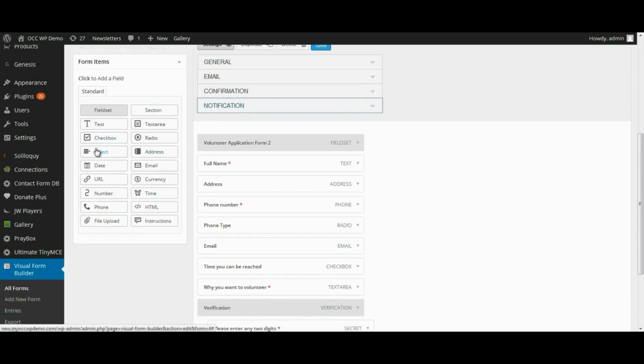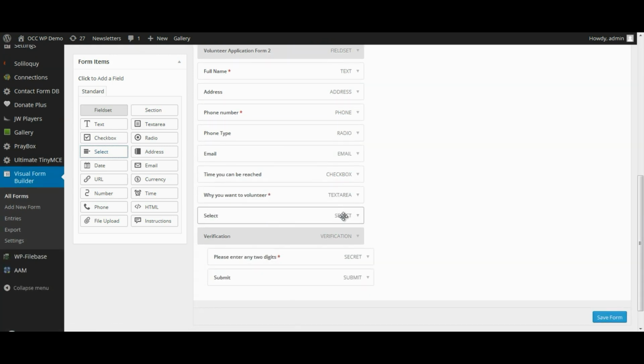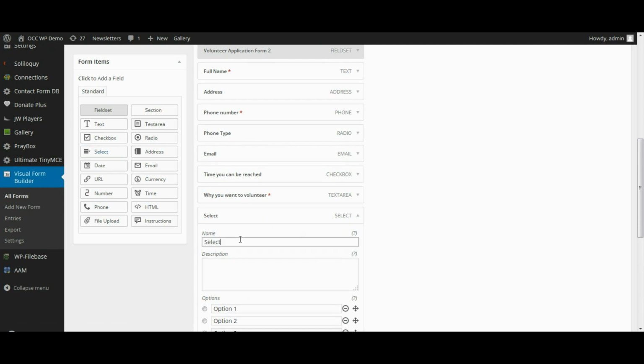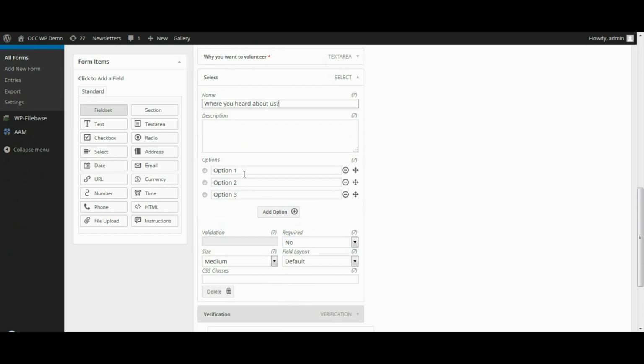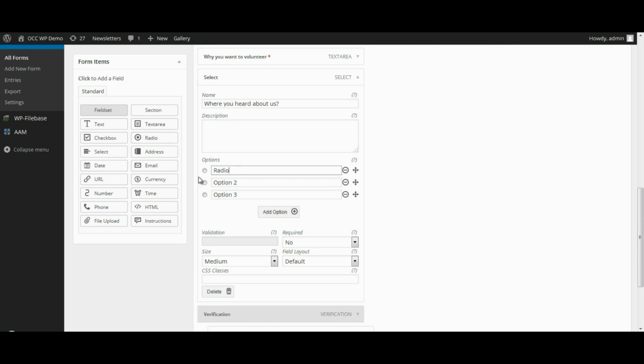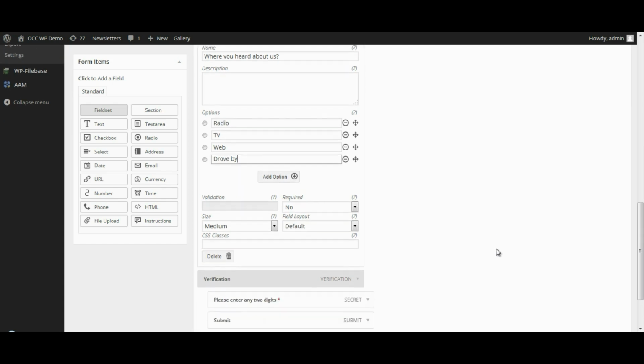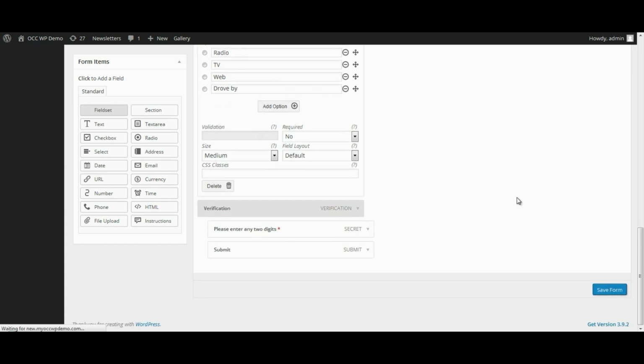So I'll click on select, and then I go down to where that box was added, and there's the question. And then our options are radio, TV, web, and we're going to add another option and call that drove by. And then save the form.